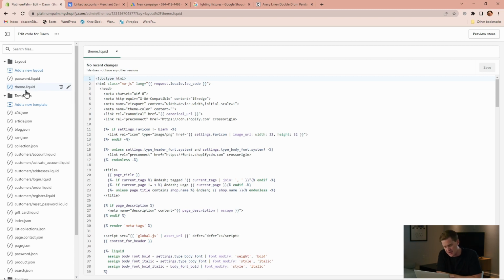So every theme's gonna be different. Some might be index.liquid depending on what theme you're on, but this is the main skeleton of your website. This is where every page is built off of. So anything I edit on theme.liquid is going to affect every single page of my website, every product page, every collection page, every blog page.